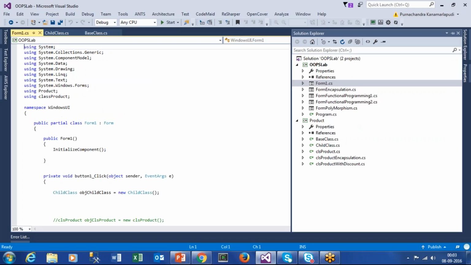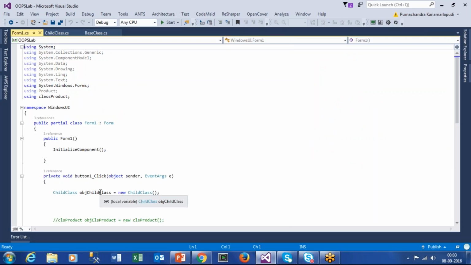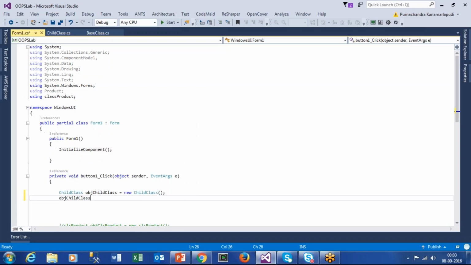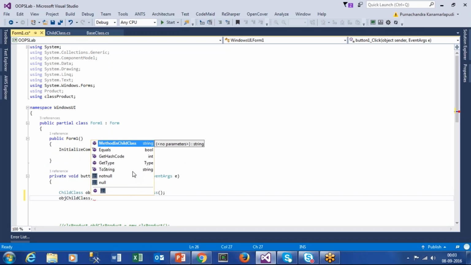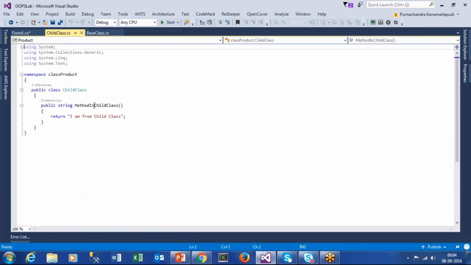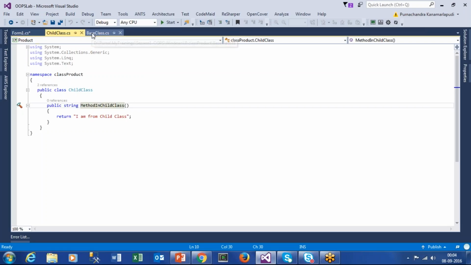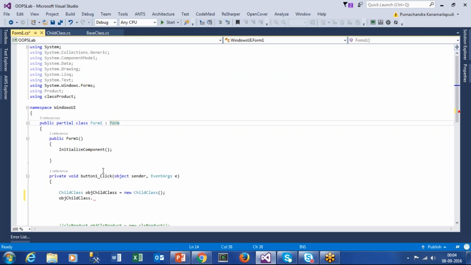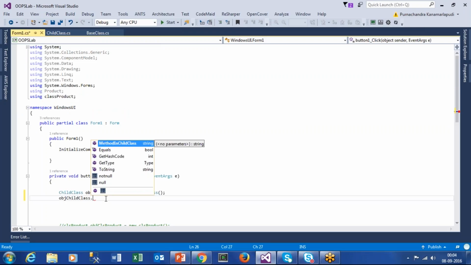What I'm going to do here is a simple thing. I have created an object for this child class. Let us see what methods we have. If you see, when I created an object of child class, I'm having access only to one method, that is method in child class, which is what we defined in this child class. This child class doesn't have access to the method in the base class.